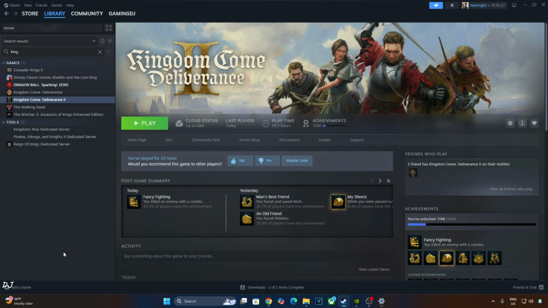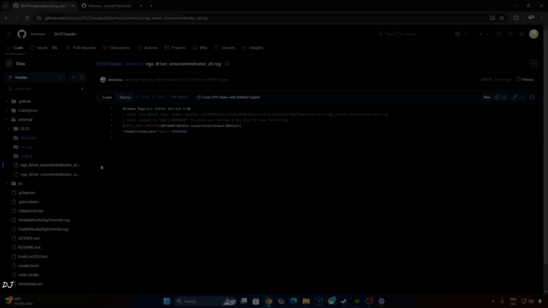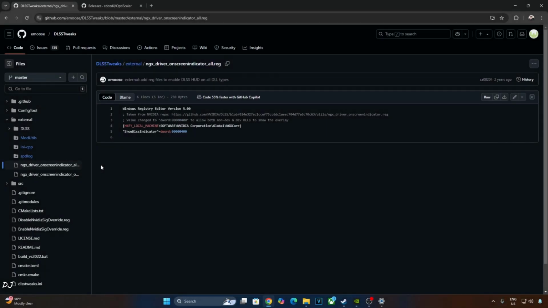It's a very nicely optimized title, looks amazing and runs well even on a mid-range PC, unlike some recently launched games that use Unreal Engine 5 and suffer from traversal stutters. The latest version of DLSS Upscaler is 310.2.1.0 that uses the model preset K. To verify these details, I'll be enabling the DLSS debug overlay. We'll be using the registry code provided by Emus.